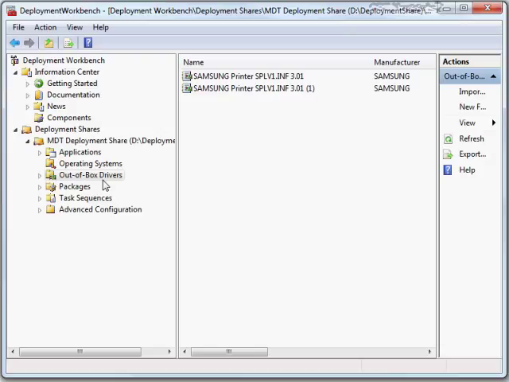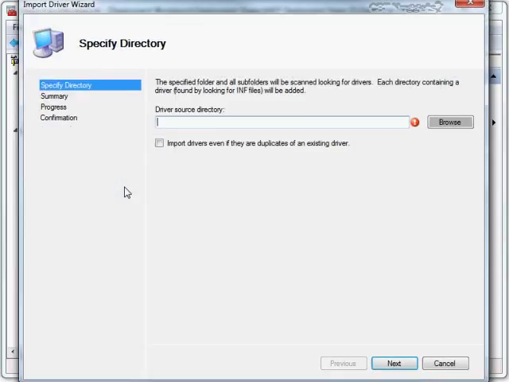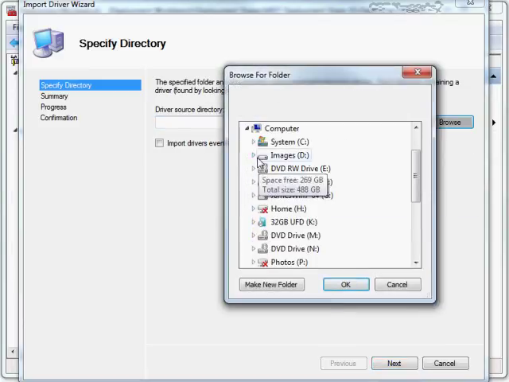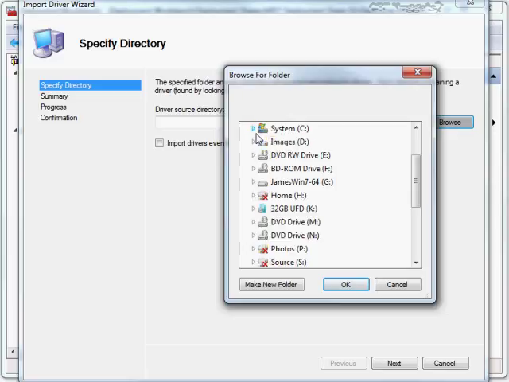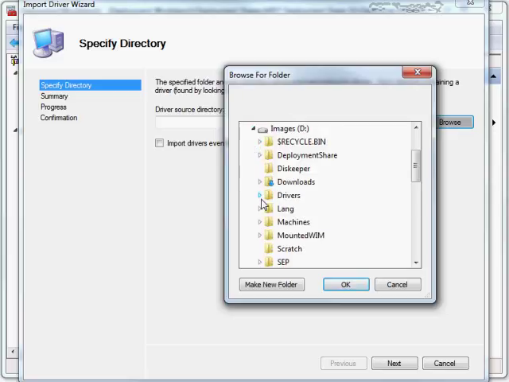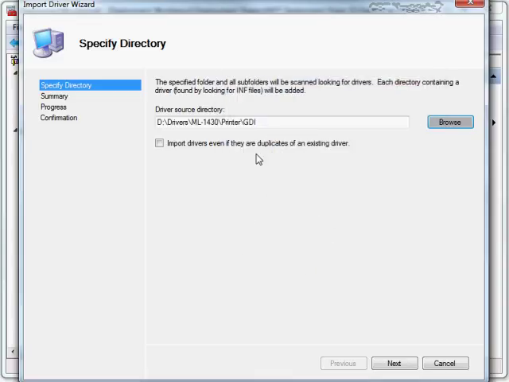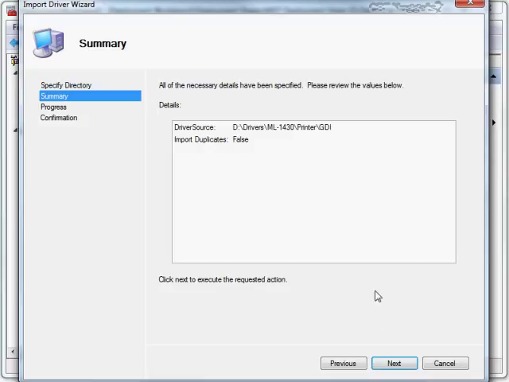Now, how do we actually add our out-of-the-box drivers here, since that's our current discussion? Well, you right-click here, choose Import Drivers, you browse to the source directory, you find the files that you need there. Actually, I have them in a couple of places. I'm going to go here. It's a little bit faster. I've got my printer drivers here. Okay, and then I'll just click OK. And I can also say import drivers even if they are duplicates of an existing driver, just as a matter of double checking through that if I want to.